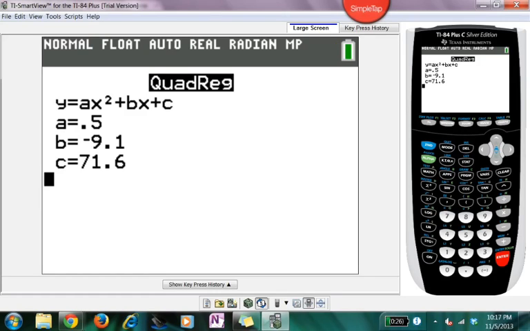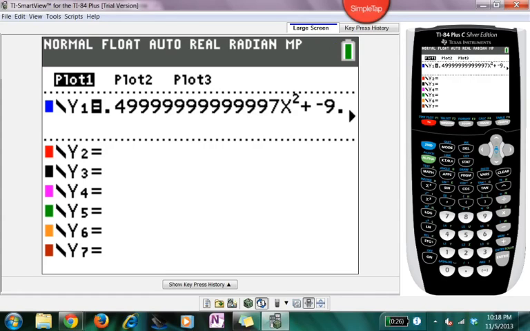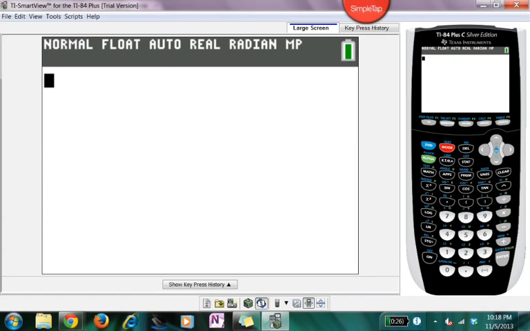It calculated my quadratic regression equation. So my quadratic regression equation for just the 3 data points is 0.5x squared minus 9.1x plus 71.6, which has been stored in the Y equals for me. You can see they did some rounding on ours. Again, if you wanted to round that to be 0.5, that's fine. I'm going to go back to the main screen here.